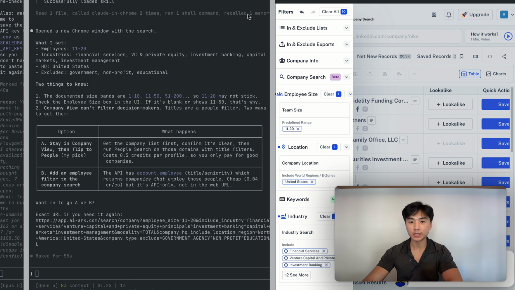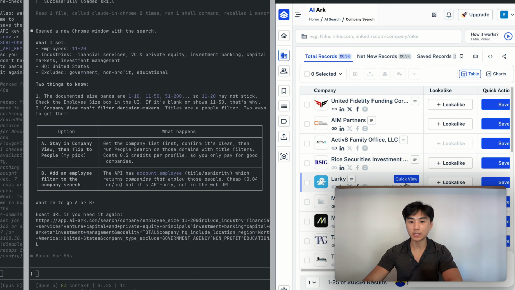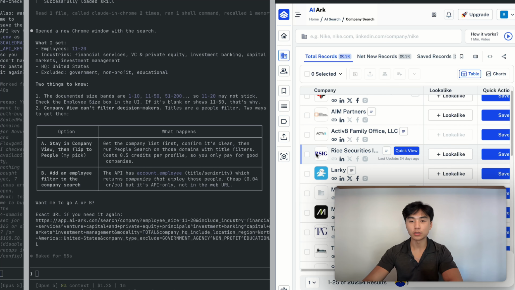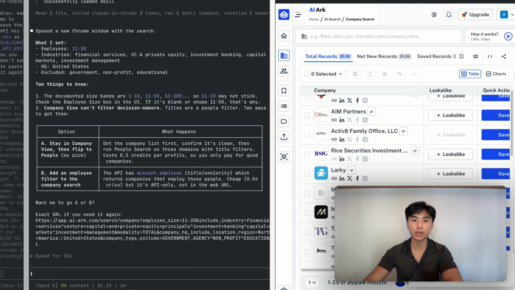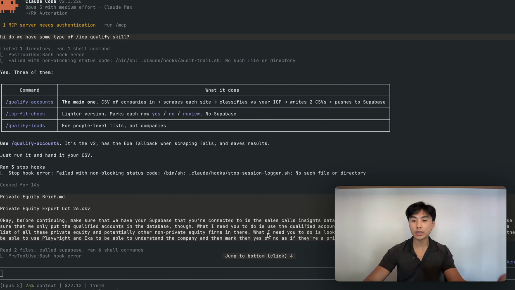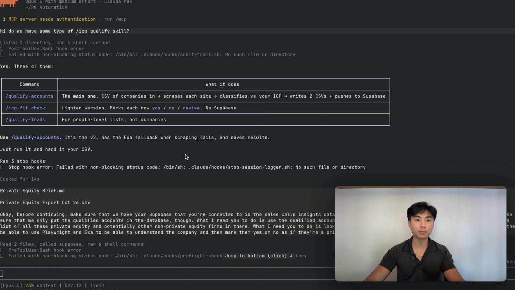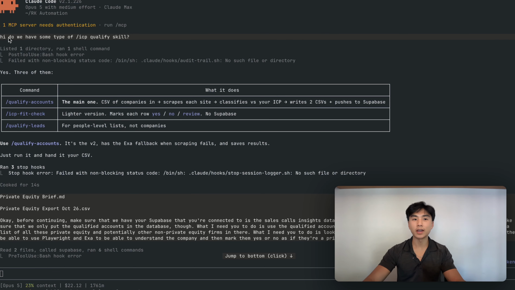So Claude opened this in the browser and it gave me exactly what I was looking for. And you can do this all through API if you want to do it through people search as well. So, easy way to do that. I have another video where you can see exactly me diving into how you can do all of this through API. So let's say you downloaded that CSV of companies. What I then do is I say, hey, we have some type of ICP qualify skill.